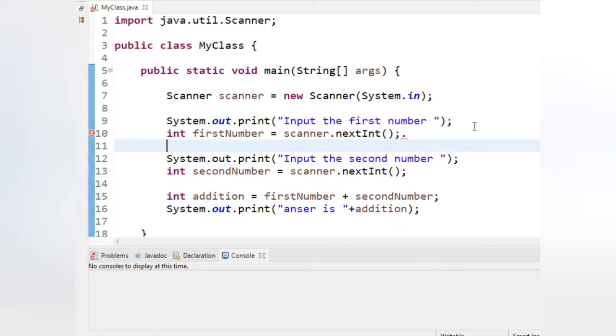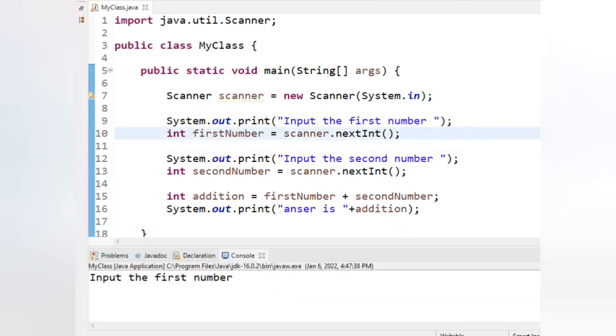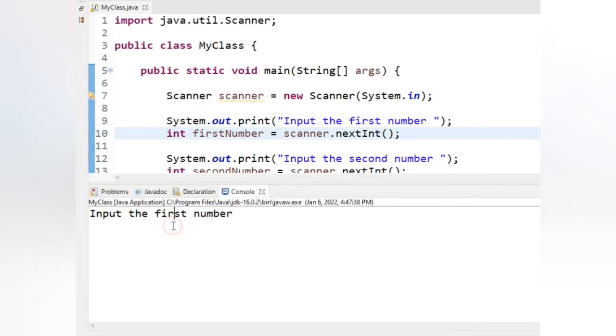Okay, there's an error here. Once again, let's run it. Okay, it has prompted us to input the first number. So let's increase this, and then I'm going to say first number is 5. Then it says input the second number, so I'm going to make it 4. And then it says answer is 9.